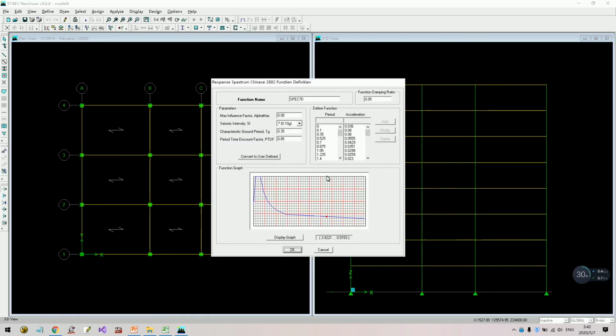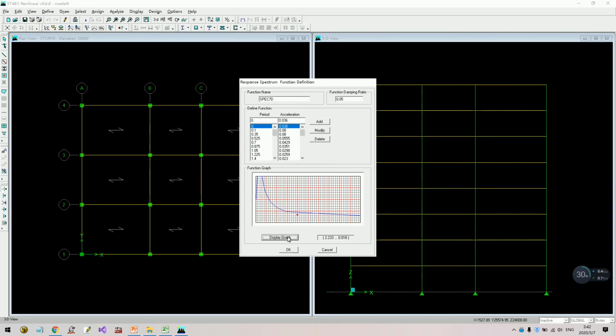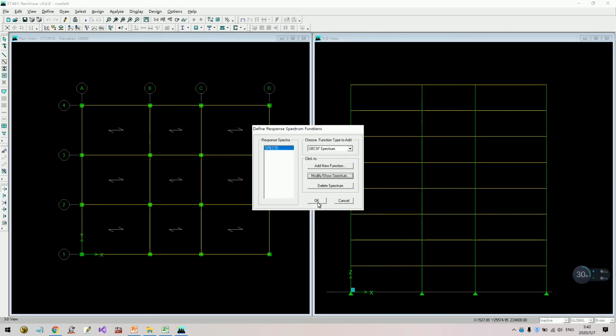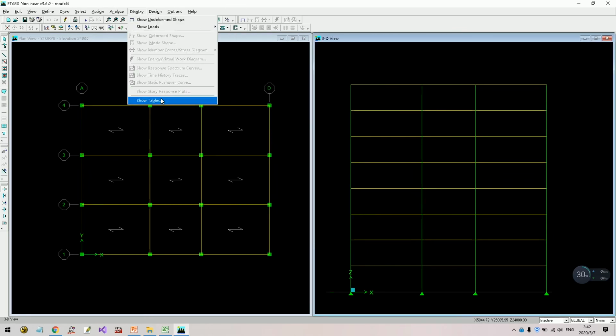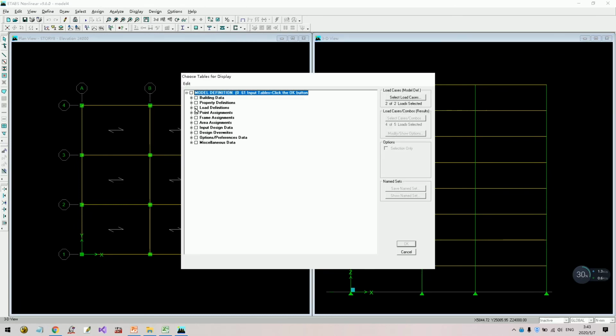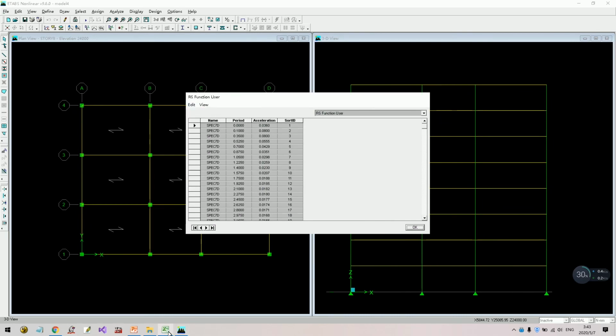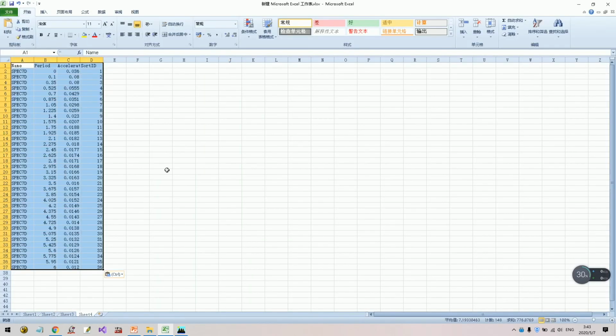Okay, and then we export this spectrum function curve: modify, convert, describe, show the curve. We can show exactly the equation, the function curve for the spectrum curve. This is all the input of the ETABS. We can show the database of the function. I think it's the function here. Okay, so this is the function.